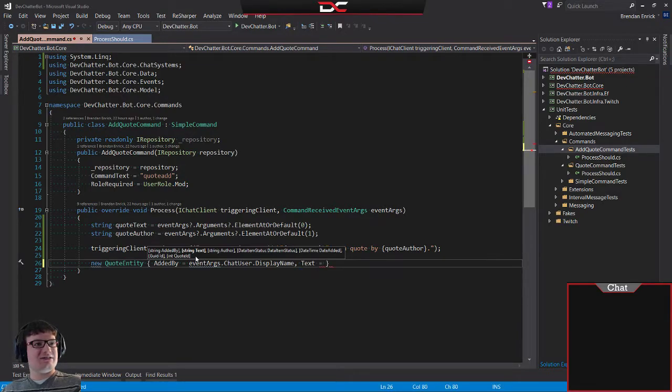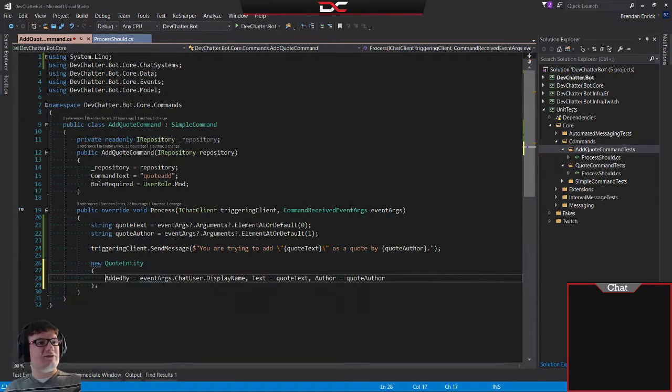Text is going to be assigned to the quote text. The author is going to be assigned to the quote author value. Alright, so let's take a look here.